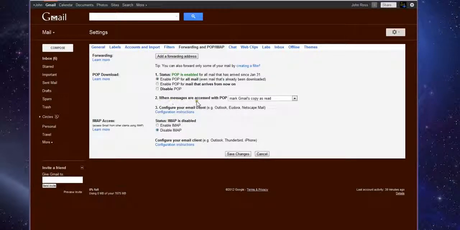Second, when messages are accessed with POP, what would you like them to do? Basically, what they're asking you is, when you open up Outlook and you click on your emails and you open them up, the emails that are saved on Gmail's web page, what do you want to happen to them? You can delete them, archive them, you can mark them as read, or you can just leave them in the inbox. What I'm going to do is I'm going to mark them as read. Feel free to choose. Once you've done that, you're going to go to Save Changes.